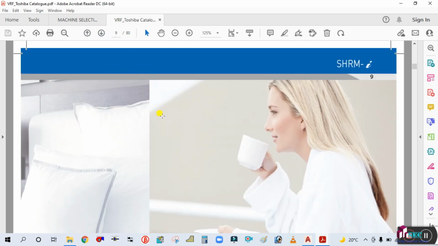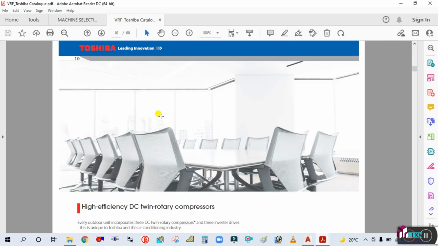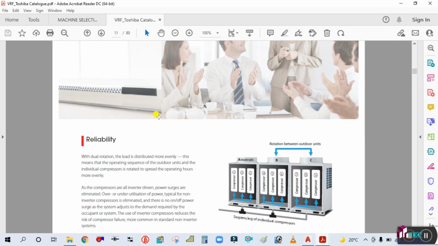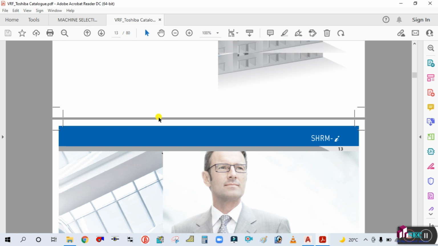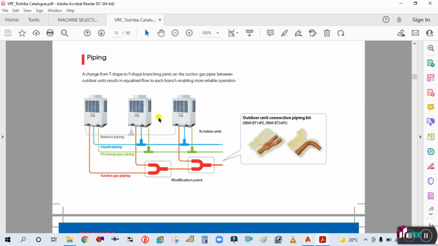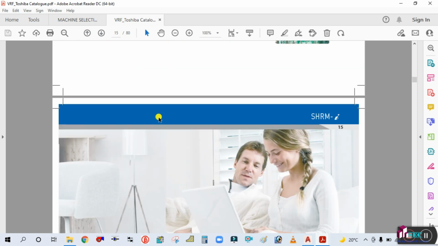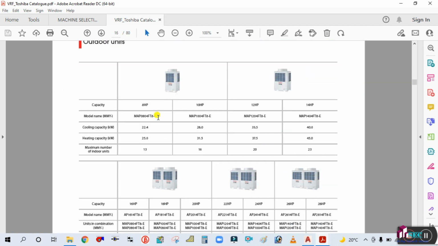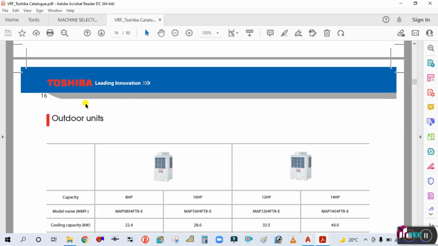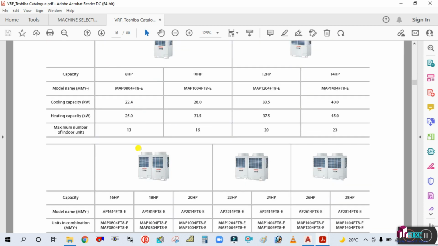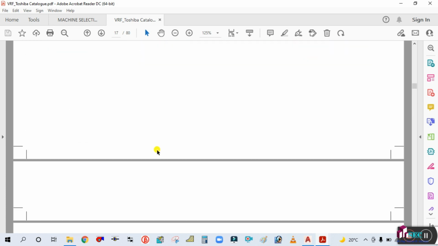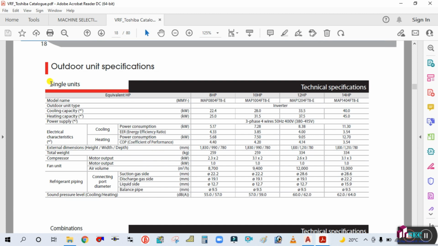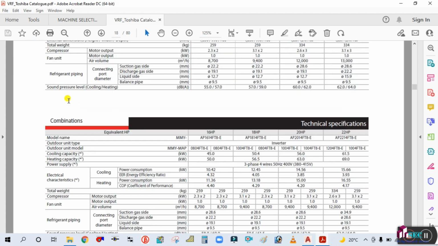For the indoor unit, if you go to the indoor unit first, you have to select the indoor unit. So let me go to the technical data. If you see, this is the outdoor machine technical data. This is a single unit, that means this is the outdoor only.